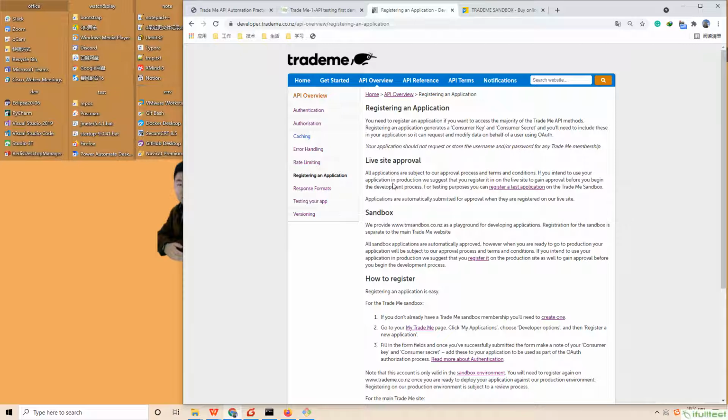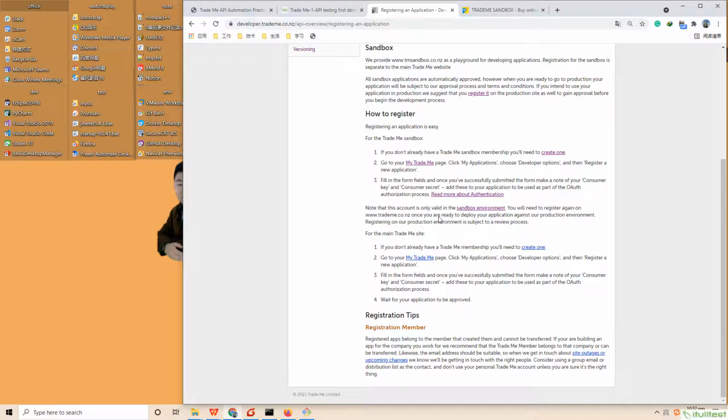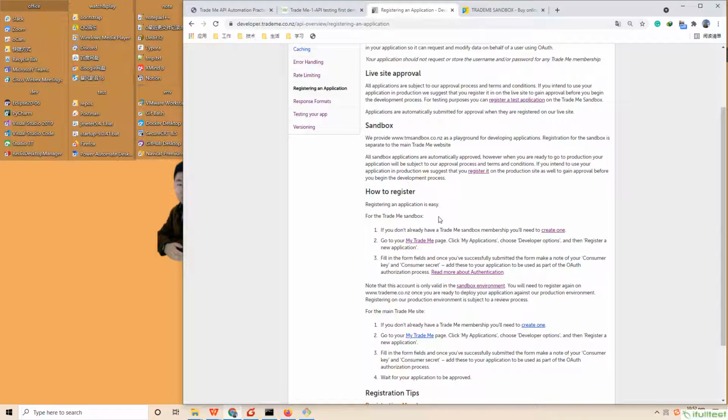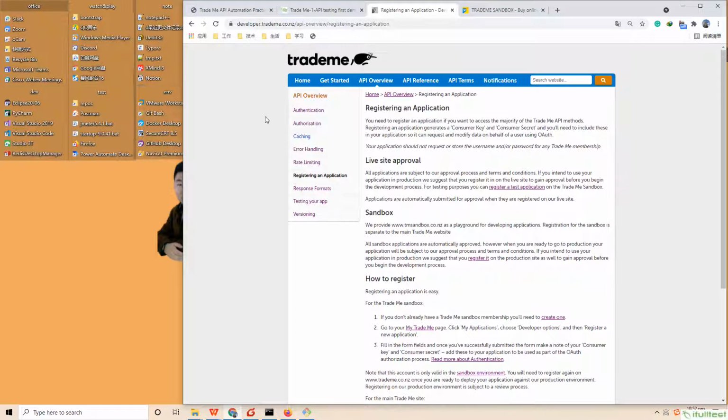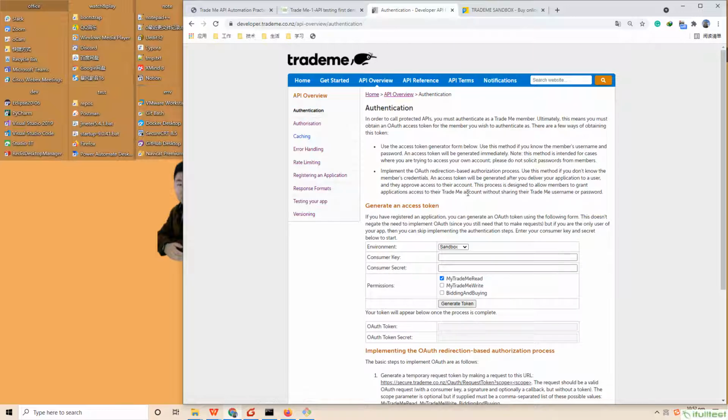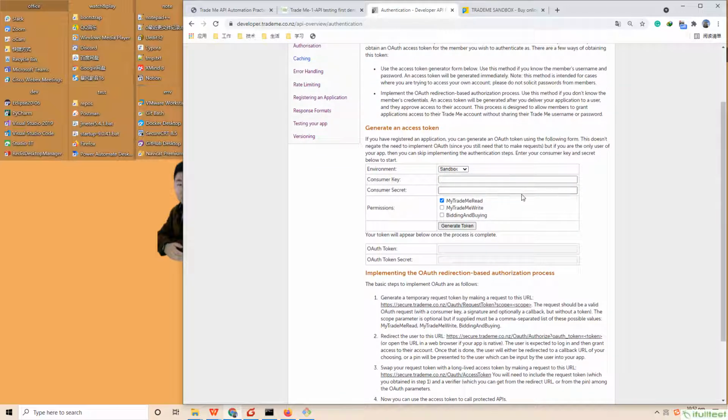The Register your application page shows you how to register an application. Based on this, you could continue to get the authentication so that you can directly send the API request to get the same effect as operations from the front-end UI page.